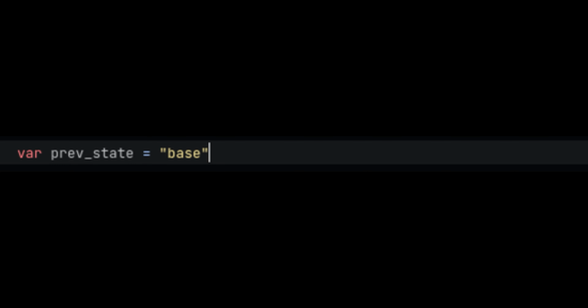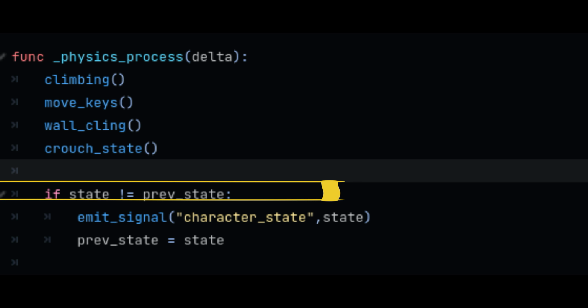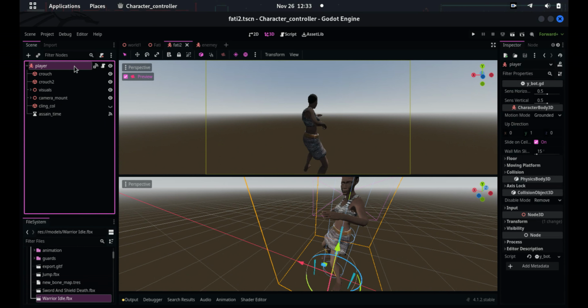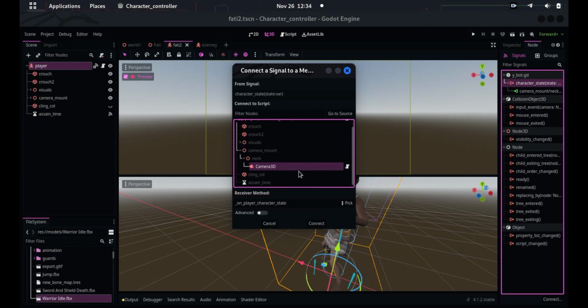To avoid continuous transmission of the same state, we introduce another variable, previous_state, set initially to base. We then check if the current state is not equal to the previous state before emitting the signal. In the editor, click on the player node, navigate to signals, and you'll find the character_state signal. Double-clicking it will lead you to the camera script with a pre-made function.